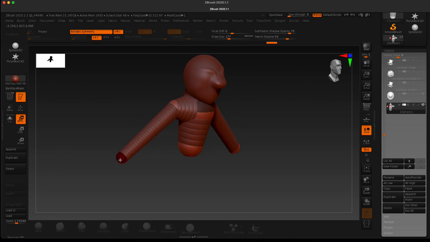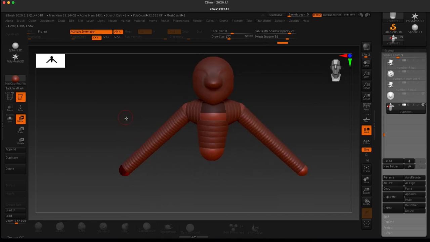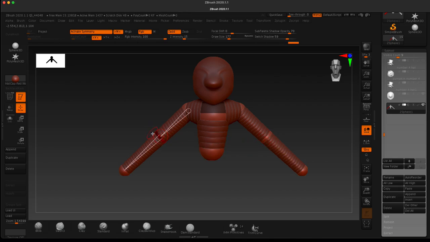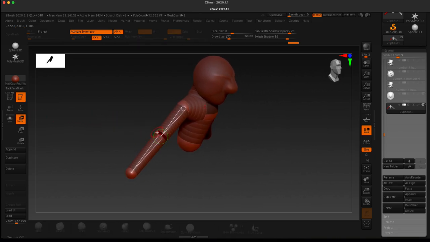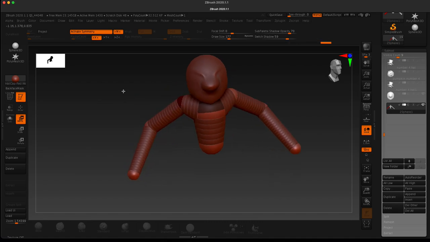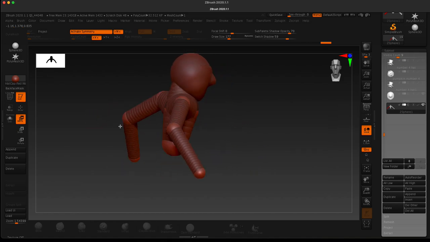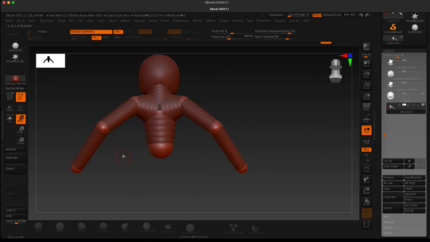Now I can stretch this out as long as I want, but if I want to start to add some joints, like the elbows for this character, I'm going to draw where I want my elbow. So I'm just going to touch my cursor right to the center of where I want my elbow. Now if I go to move, I can move this elbow like so. I can move the wrist like this. I can still move the shoulders.